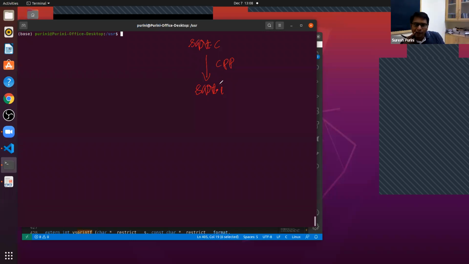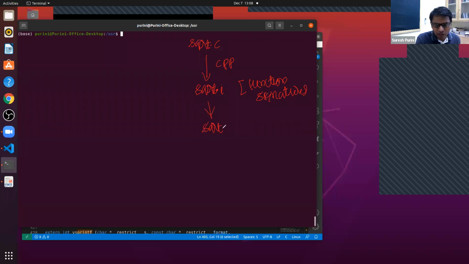All right. And that sqrt.i, does it contain the instructions for square root or power? Does it contain instructions? No. What does it contain? It contains function signatures. And then this sqrt.i gets converted to sqrt.o by CC1. CC1 is the actual C compiler. This is a real C compiler which translates C code to machine language instructions.